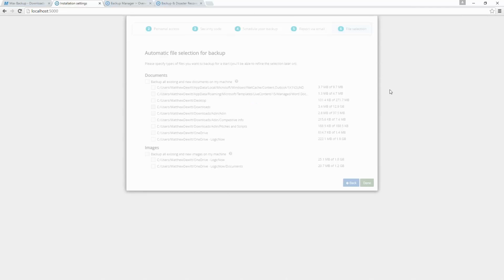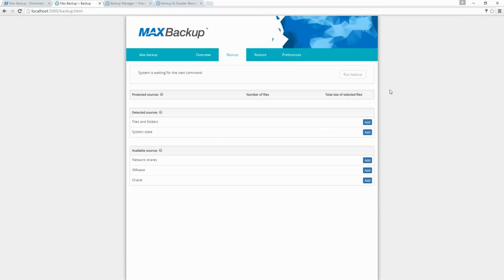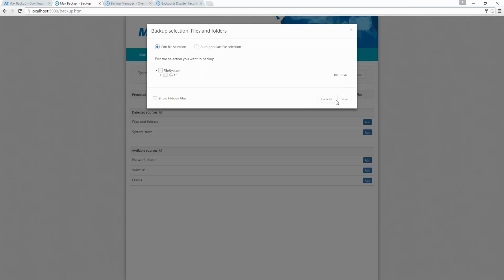And when I do that, it's going to drop me into the actual backup manager that's running on this machine, and it's going to give me the ability to go ahead and make file selections. You'll notice that it dumps me into the backup tab because it specifically wants me to make those selections now. So I'm going to hit add here.